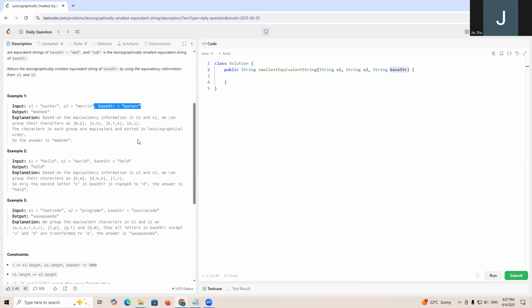So for this question we do union find. For every character, if they are at the same index in string S1 and S2, we are able to union them. For example, we have A and O, we are able to union them. And also R and K, we are able to union. And also S. So we have K, R, S in the same group.